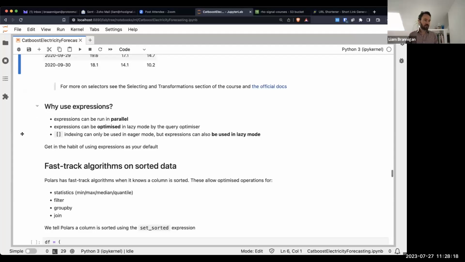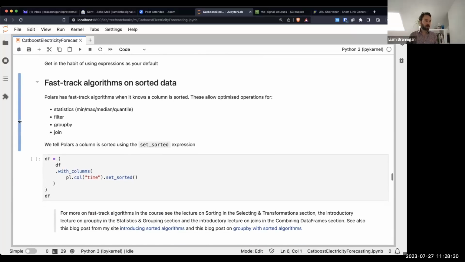So the idea is to use the square bracket indexing when you're trying to just pull a single value out of the data frame. Otherwise, just work with the expressions. I'm going to touch on fast track algorithms and sorted data.